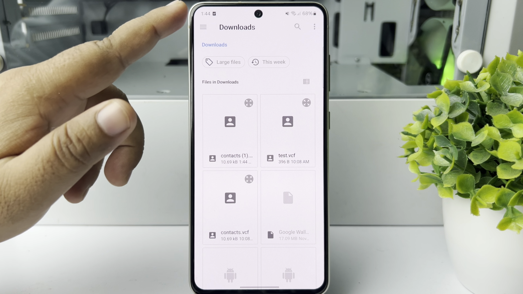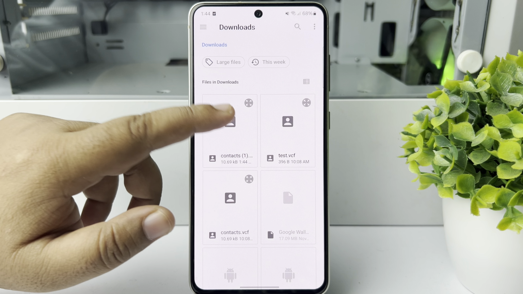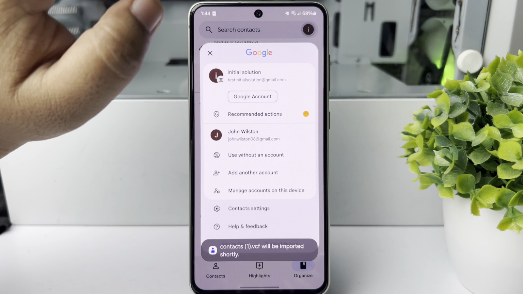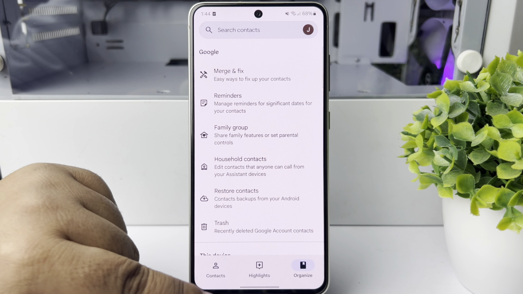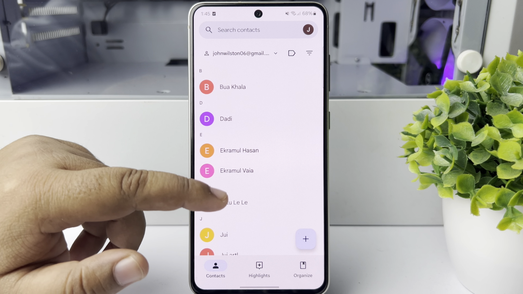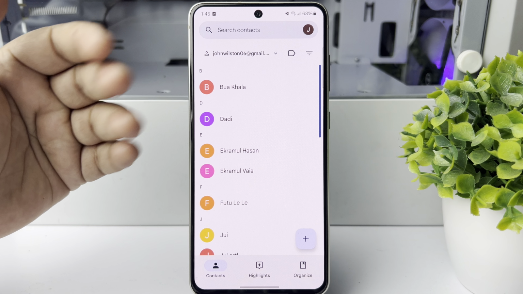And now from my storage, I'm selecting the VCF contact file. And once successfully imported, I'm going to switch my account, go to contacts, and that's it. Here as you can see, I've successfully transferred all my contacts from my other account to this account.